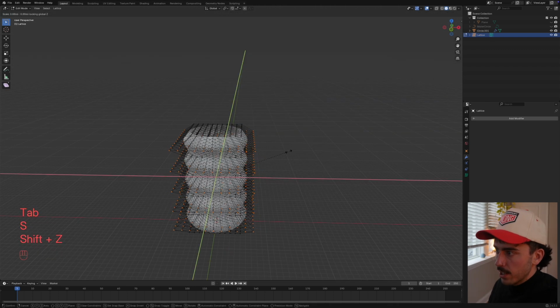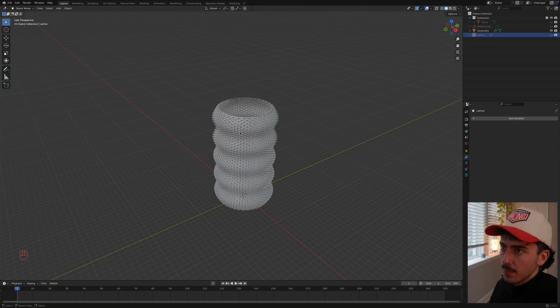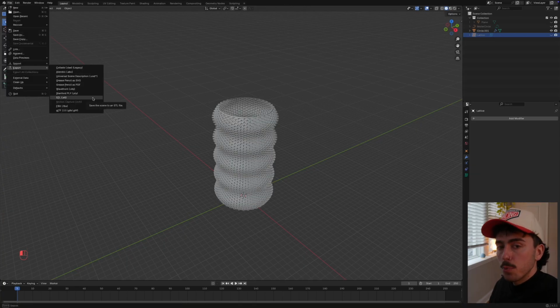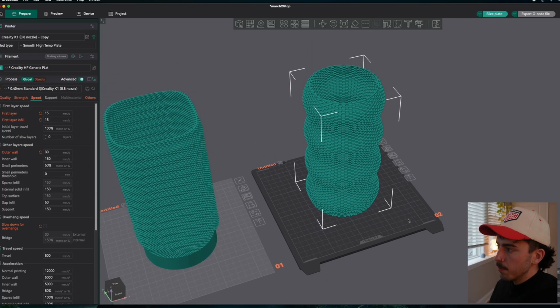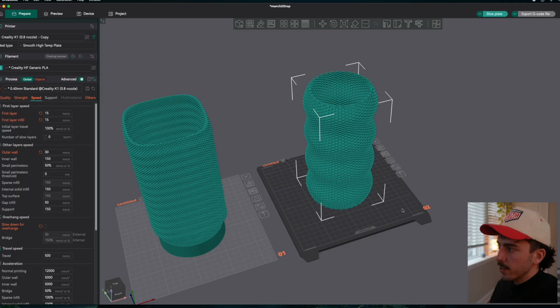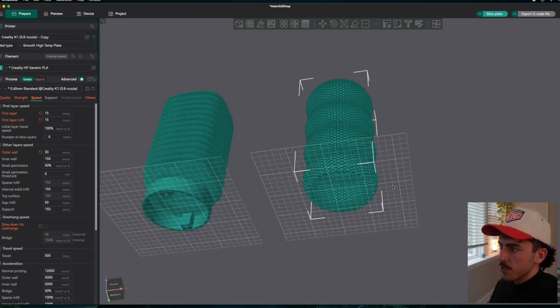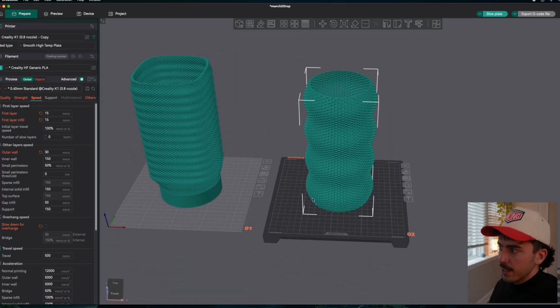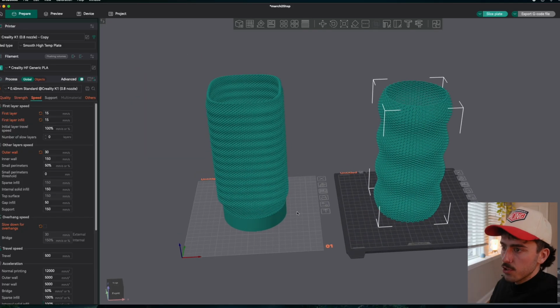But then we can start getting ready to 3D print this. So what we want to do is do file export as an STL, and then import it into your slicer of choice. So I just imported the mesh we are working on into Orca Slicer. Now I'm working inside of a file that I already used, but I thought that'd be the easiest way just to show all the settings as quickly as possible.